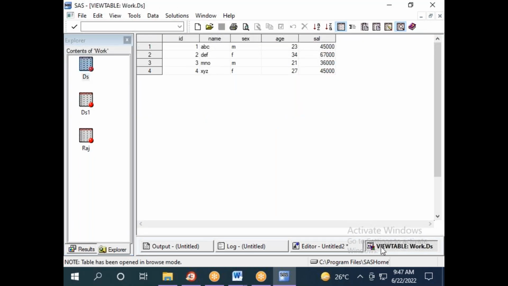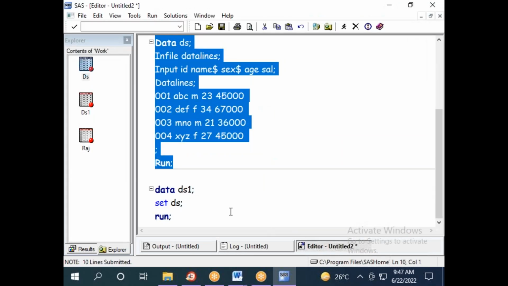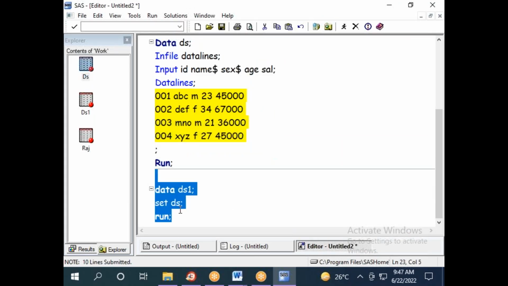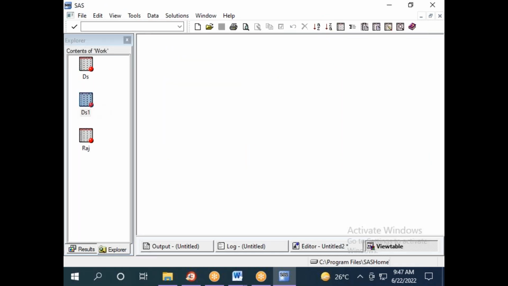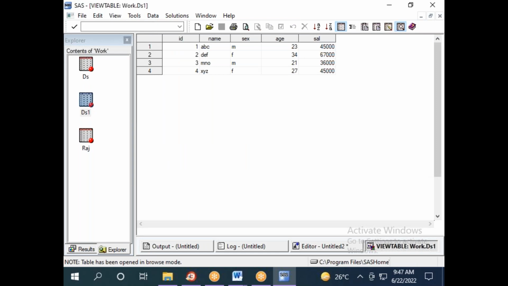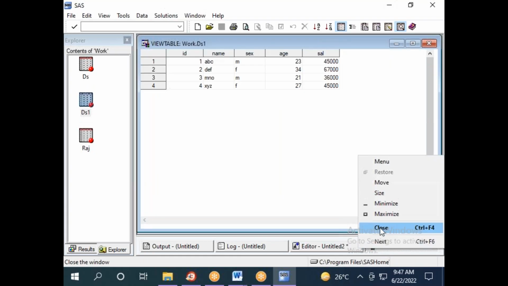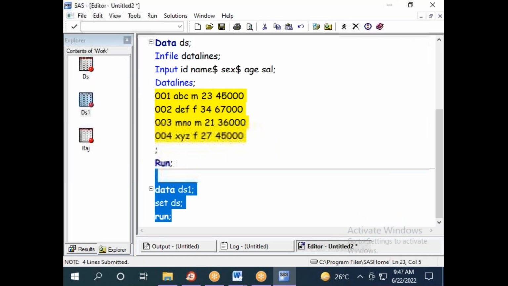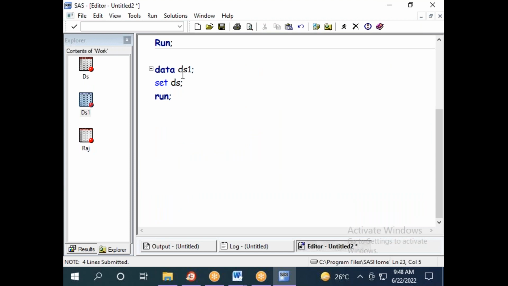Now if you run the same program again, it will copy all the information from DS into a new data set called DS1. You see, this is your data set DS1. You got all the data, right? Now you can see here, this is your data set DS1.